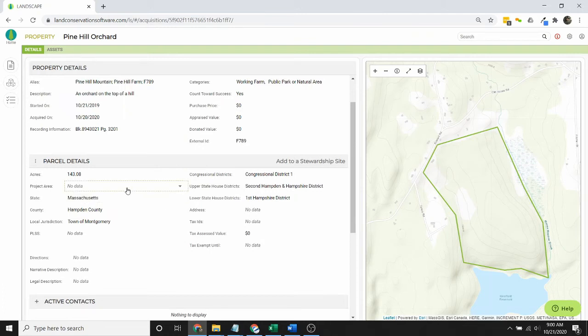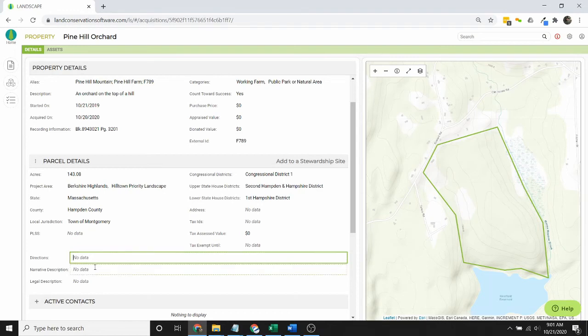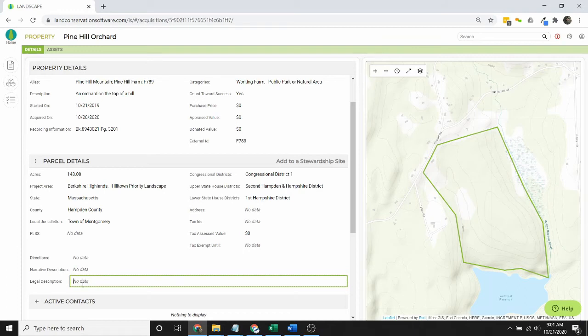What we can also do is define a project area. So if our organization is tracking our progress in different areas that the organization has defined, we can add this parcel to those areas or that area here. So maybe this is part of the Berkshire Highlands area, and it's a Hilltown priority landscape as well. In addition, we can track the PLSS. We can give directions to the parcel for our staff. We can give an additional narrative description, a legal description. Maybe this is what is given in the deed.